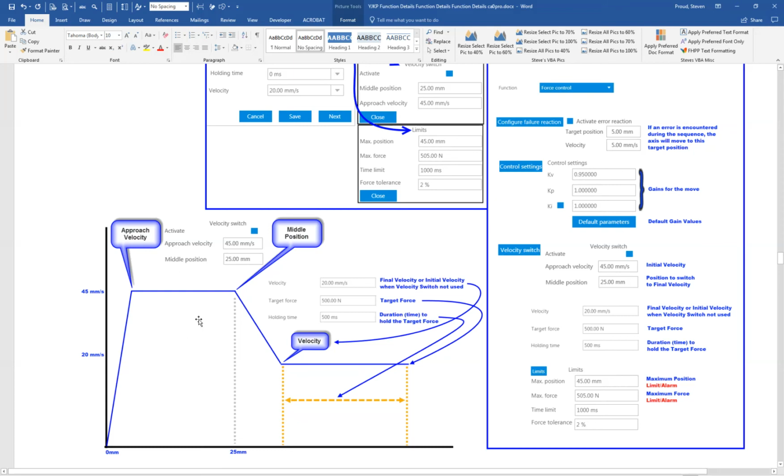This picture over here is the best way I can represent what I think in my head. You do your approach velocity, there's your middle position, so you're moving very, very fast until you reach your target, then you ramp down into the new velocity with a target force. And once you hit your force, this yellow duration is the amount of time you're going to hold the force. So hopefully that's a little bit better explanation.